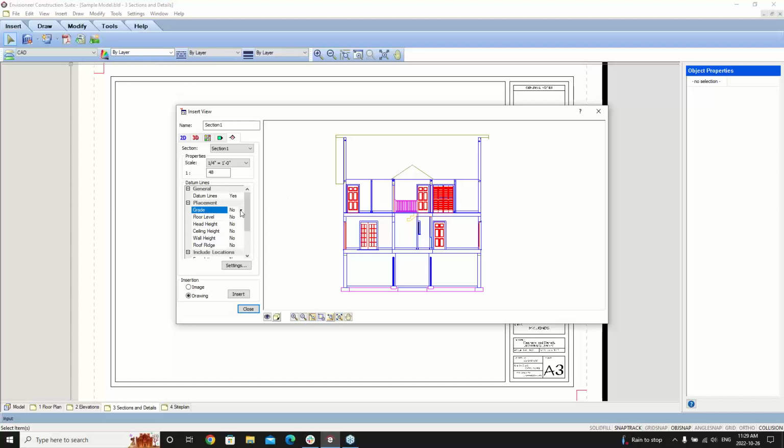So again, I just want to show the grade. I want to show the head heights, and we want to do that for our ground floor, and we'll do that for the foundation too, and we'll change that to be yes. We want that to be at a 1/4 inch scale. Again, we're going to use our view filter option.